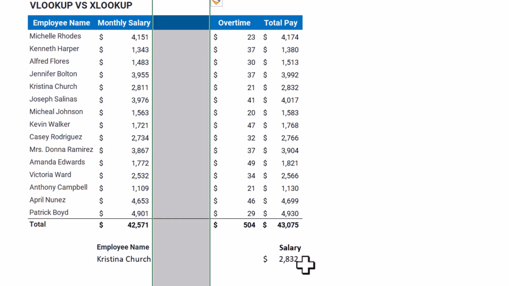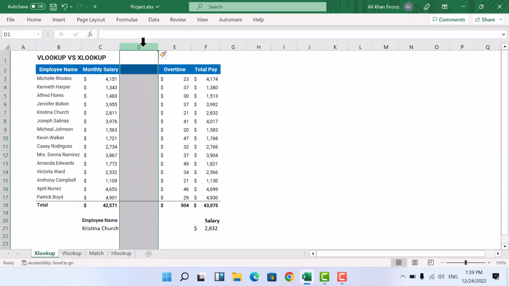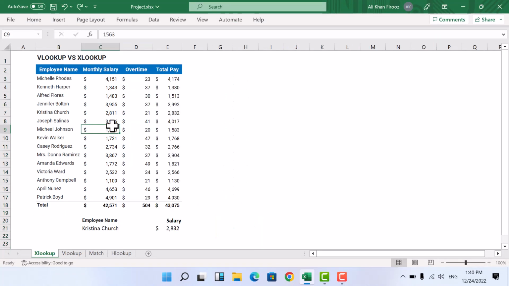As you can see guys, even though we added a column, the result is the same. If I add another column, still the result doesn't change. With Xlookup, even if you change the reference from left to right or the other way around, the result will be the same. Let me show you.